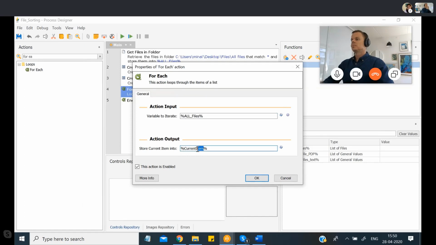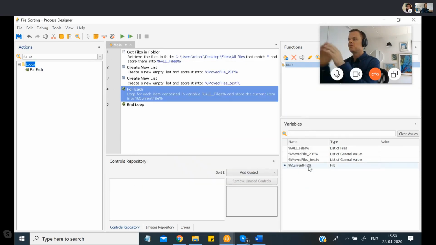It also asks in which variable shall I store the current file, whichever item is being processed. So I'll change the name to current file to make it more meaningful. For those of us that are using UiPath a lot, that will be the equivalent to the item in the for each row in UiPath, right?